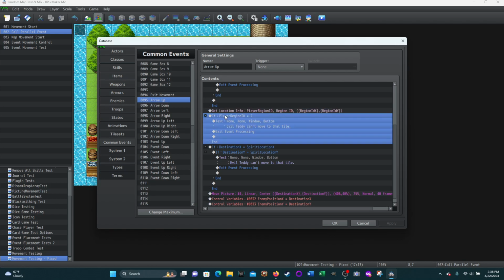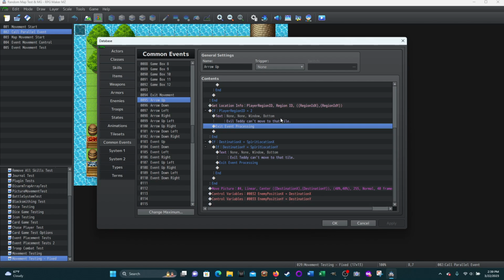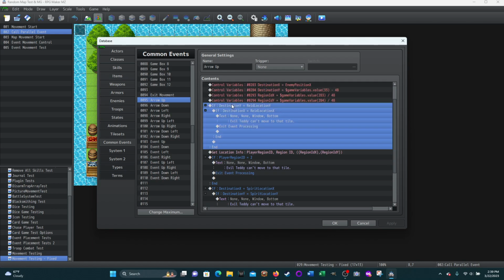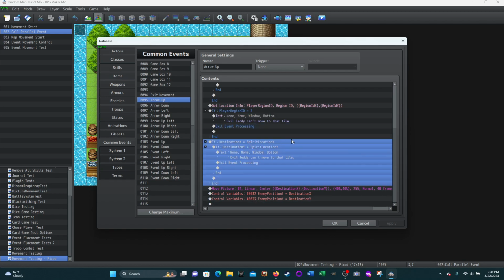So then it checks a conditional branch. If player region ID is equal to 2, remember all those 2's on the map? If the region ID that you get from the destination you want to move to is a 2, then say, hey, you can't move there, and exit. And that just sends it back to the parallel event to wait for another arrow to be clicked. So this is not true. This is not true. So let's check the last thing.